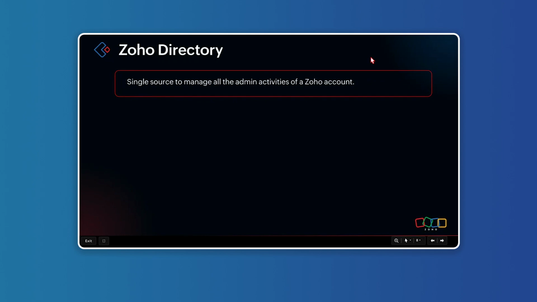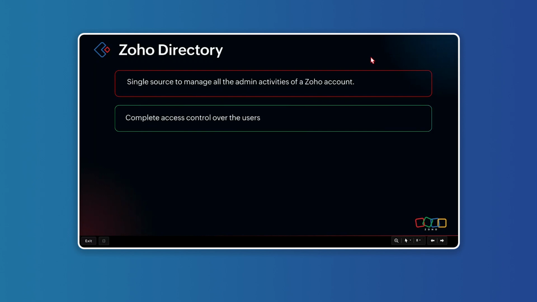Now first up, the biggest thing over here is that you have a single source to manage all the activities of a Zoho account. Let's say you have 100 plus users who will be using applications in your organization. In that case, you would want all the details and user activities to be maintained in a single place, right? This is where Zoho Directory plays a huge role. You'll be able to access and give out controls to all the users from a single place.